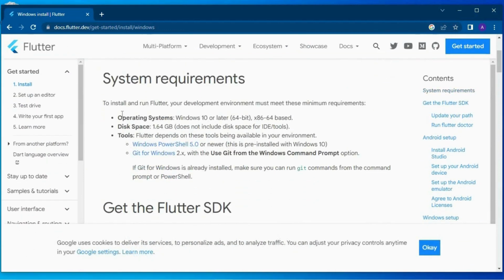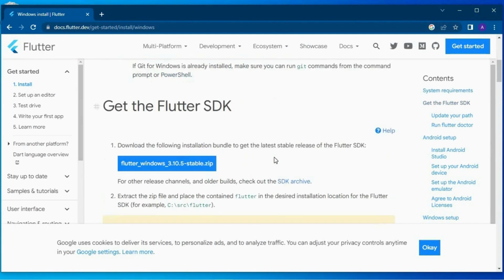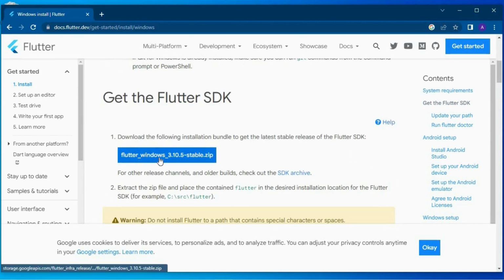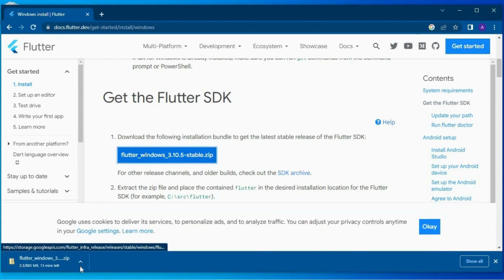First, you will find the system requirements. Just check these 3 points and see whether your system meets these conditions or not. Then further down you will find one button, Flutter Windows. Just click on this, and it automatically gets downloaded at the bottom. We need to wait for at least a minute.